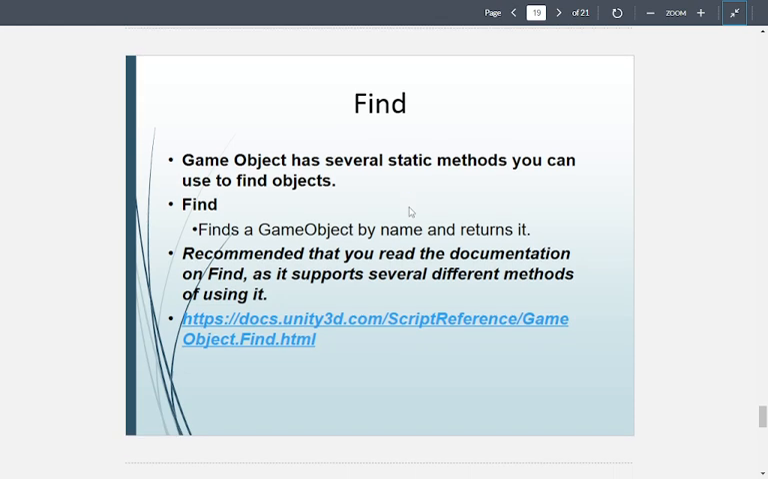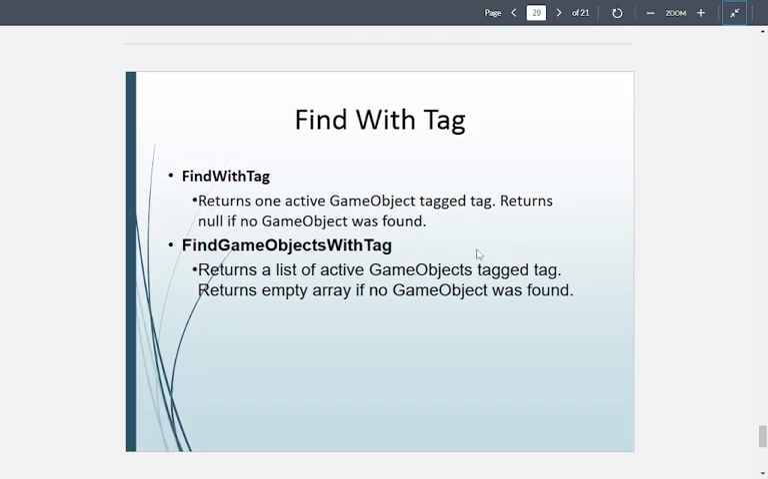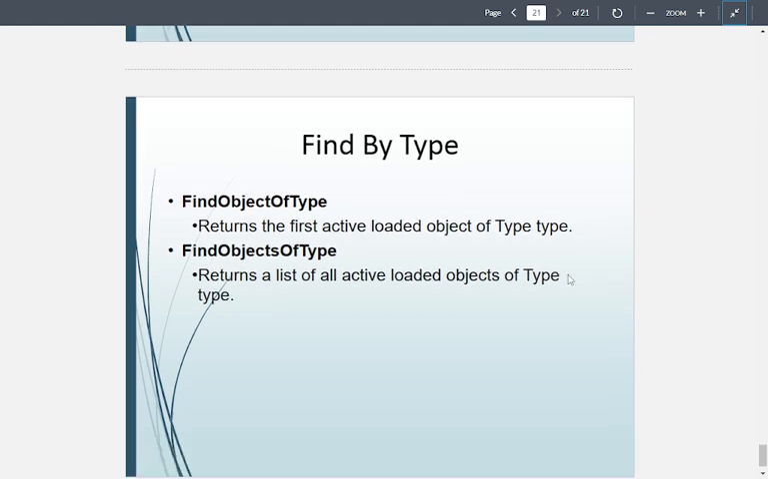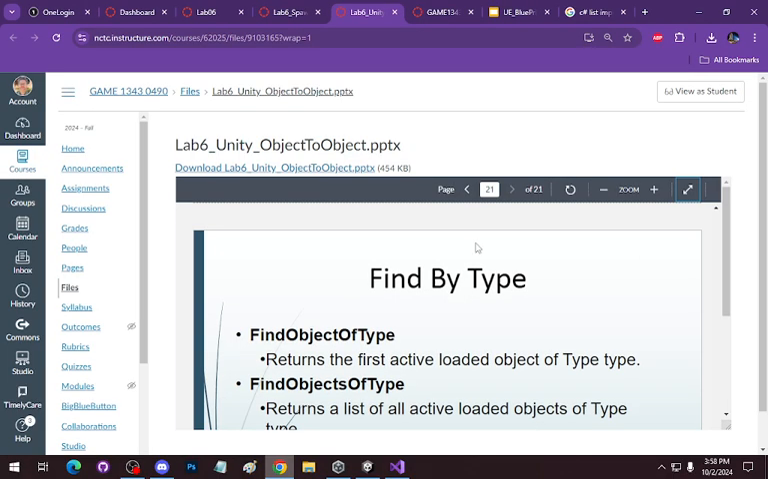Finding objects: you have several static methods to find objects. You can find a game object by name and it returns it. There is find by tag if you're using a tag system, but there's also find by type, and this is the most important version. Let's say I've got multiple soccer balls in the scene. I can use find by type SoccerBall and find them all and track those objects. Or the soccer nets: we could have used find by type SoccerNet, and in the soccer scene, the plural version would have given us back an array of each of the soccer nets. That's dealing with multiple objects.